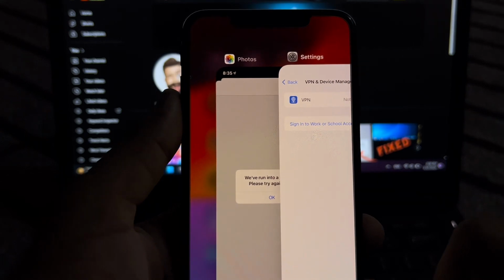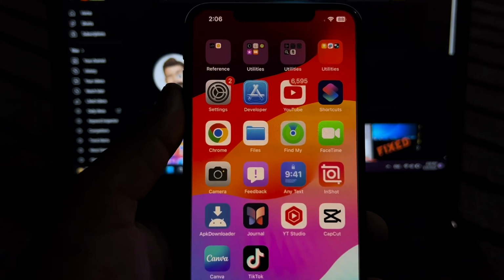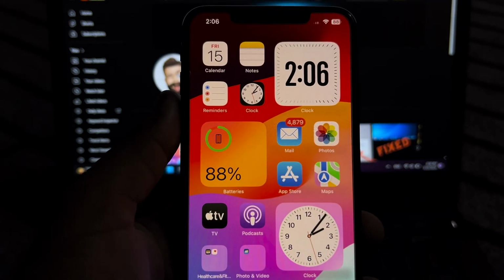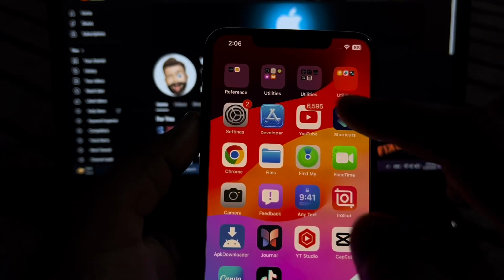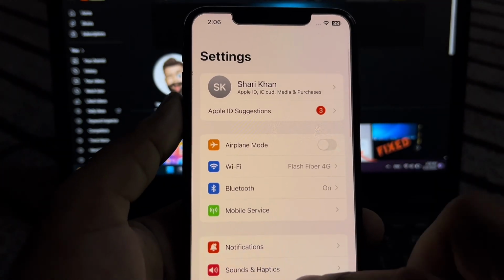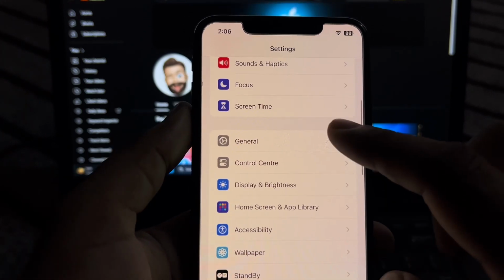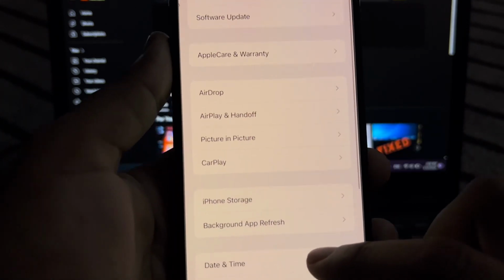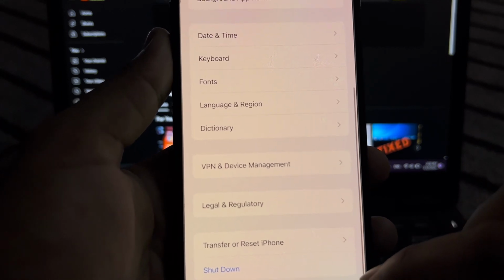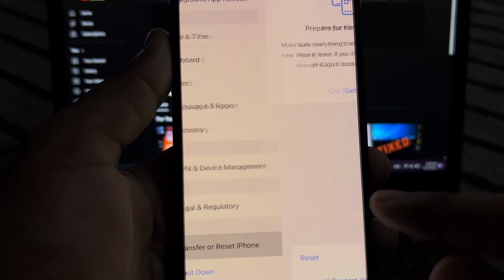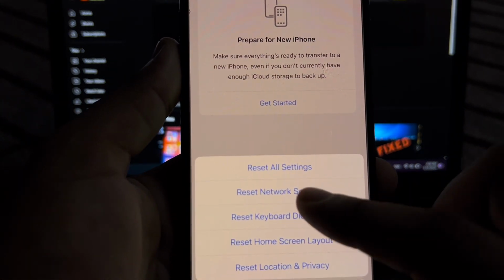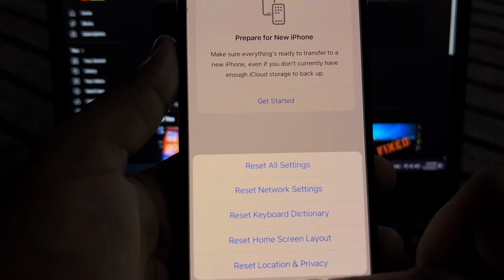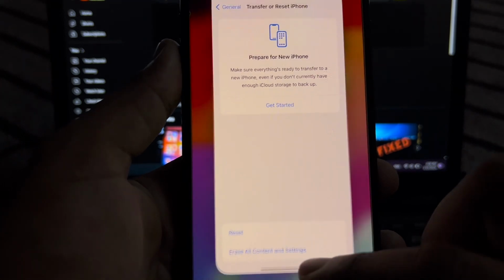Okay, if that method is still not working and you are facing this kind of error again, then move to the next solution. The next solution is to open up the Settings app. Okay, in the Settings app you need to tap on General, scroll down and tap Transfer or Reset iPhone. Tap on Reset, select Reset Network Settings and apply it on your iPhone.